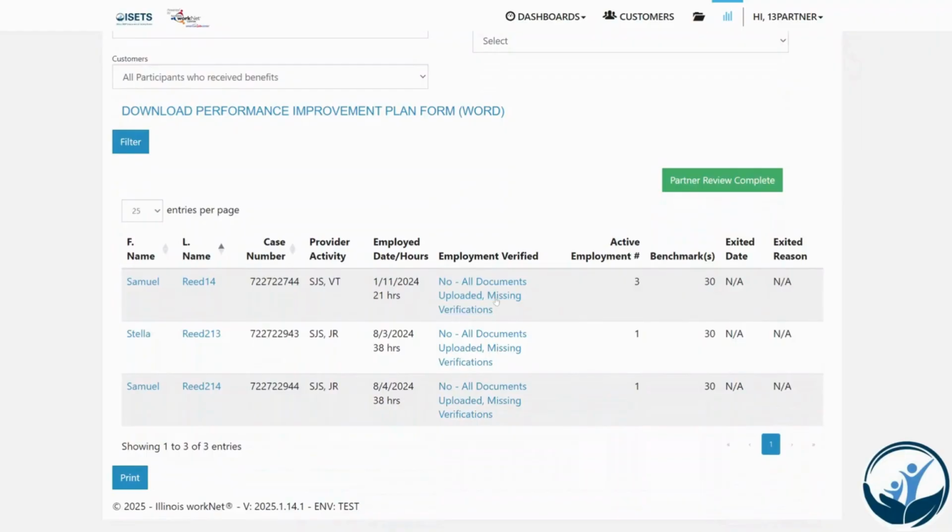Ensure that this information is all correct. Make sure that you've uploaded employment verifications for each customer if you have them. Then click Partner Review Complete. Then you can close this tab and go back to the Staffing and Billing module.